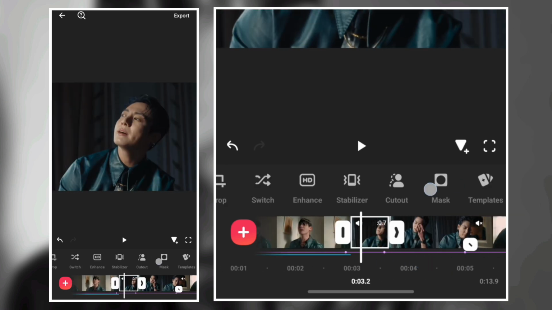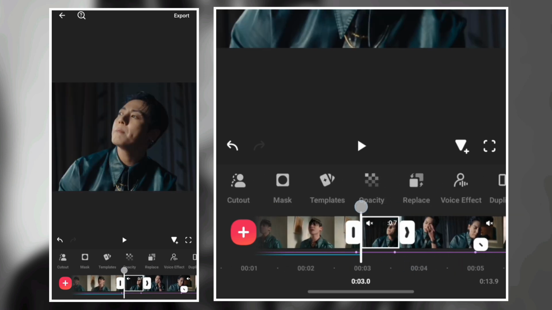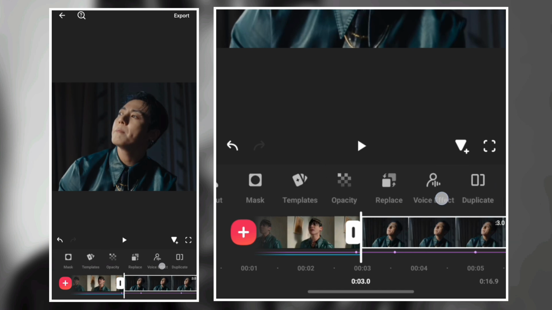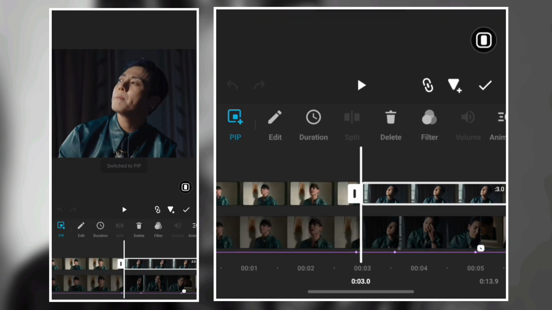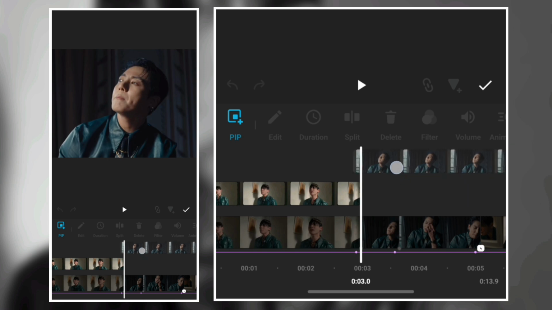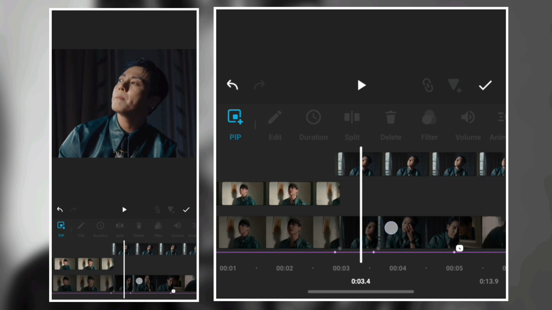So at first, click on the second clip and then freeze it. Then click on switch so it will be added like an overlay. You have to adjust it at the beginning of the second clip.